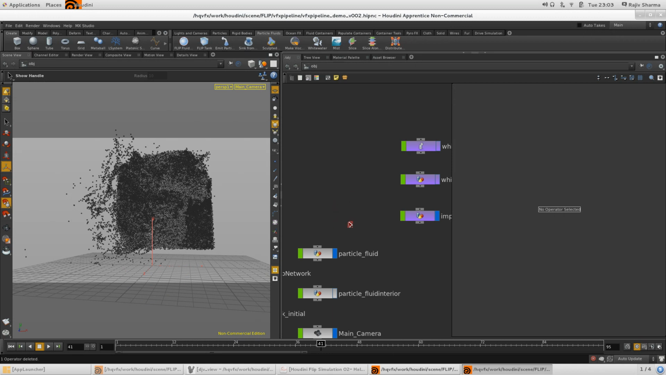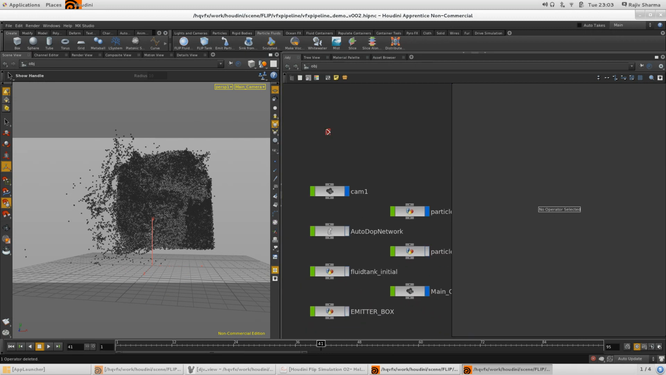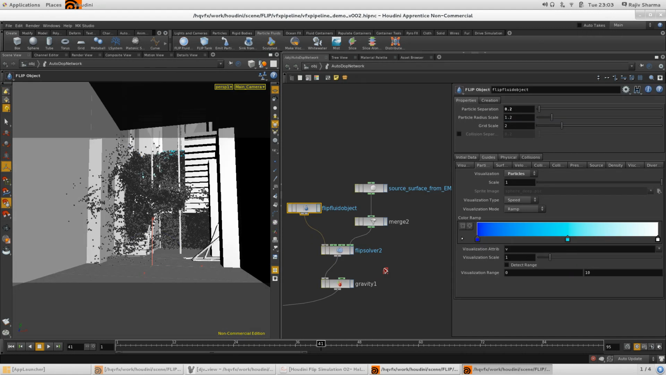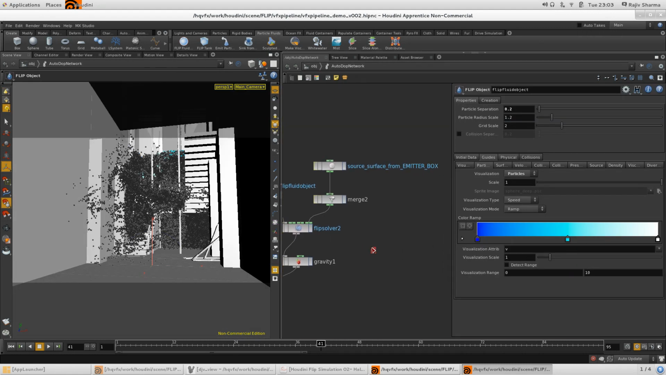Other than that, if you are in the dynamics level, inside the DOP network, there will be another file node. If you select this, there will be a simulation option for this file node. So the file node inside the geometry level or inside the scene node is different, but this file node will export the .sim file, which is the simulation file.